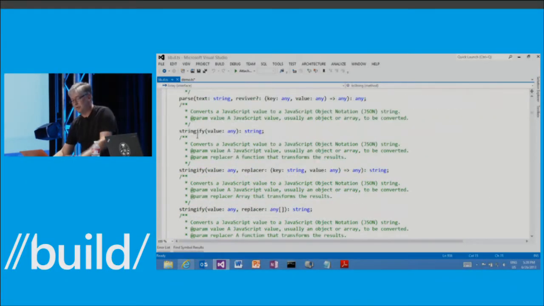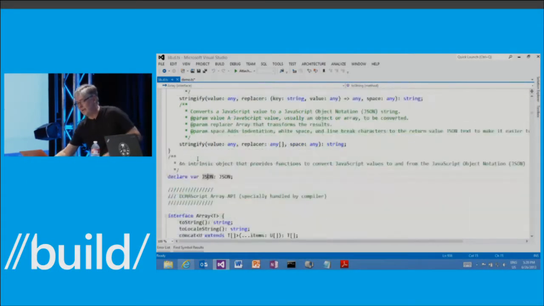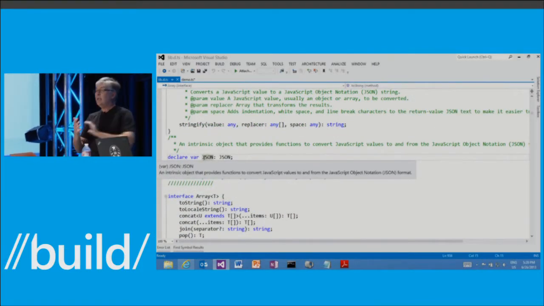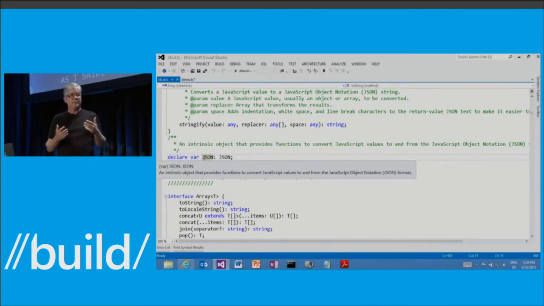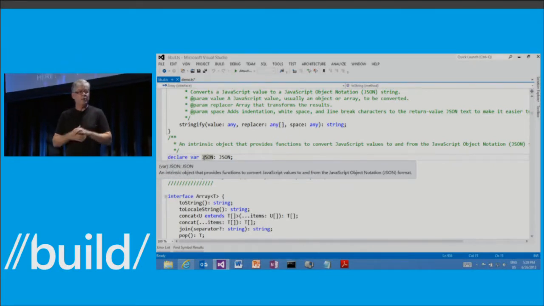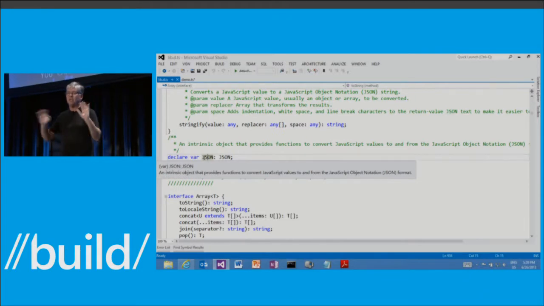So stringify, etc., etc., etc. And as I said, the entire DOM is in here. And the cool thing is that it isn't just us who can write these files. Anyone can write these files. And you can write them for JavaScript that already exists, and then simply include it in your compilation, and then magically type information is present.